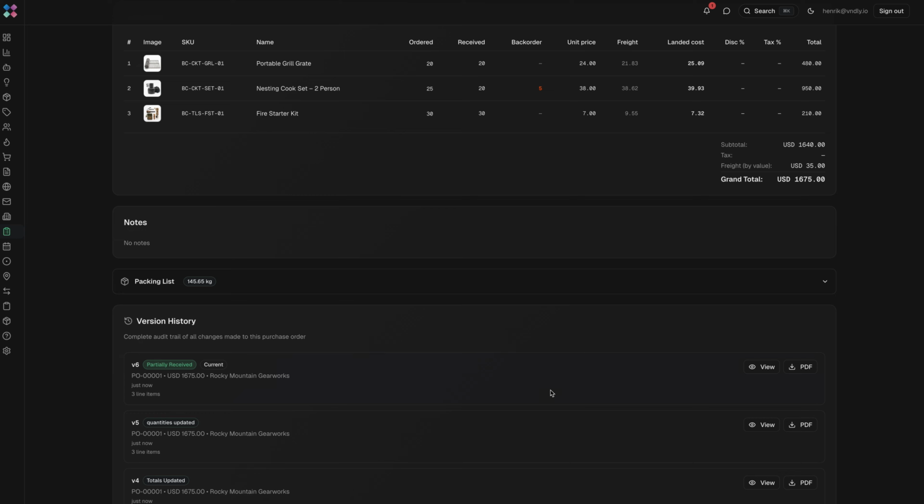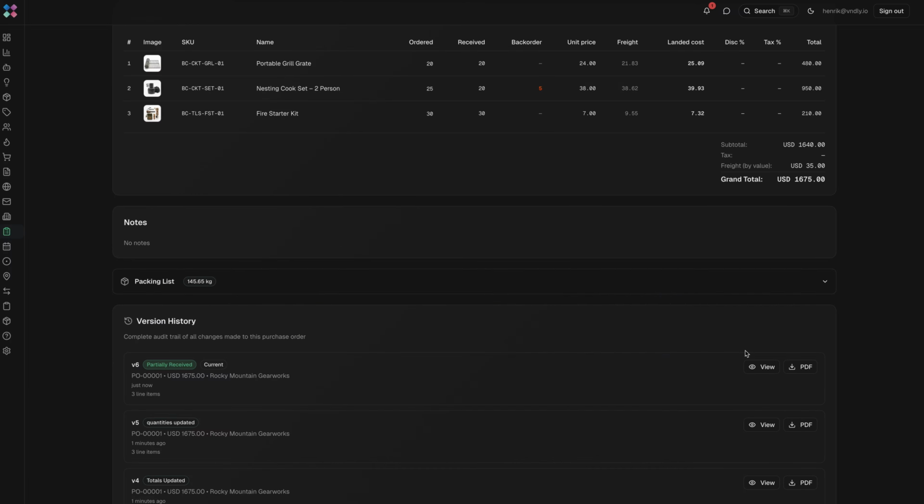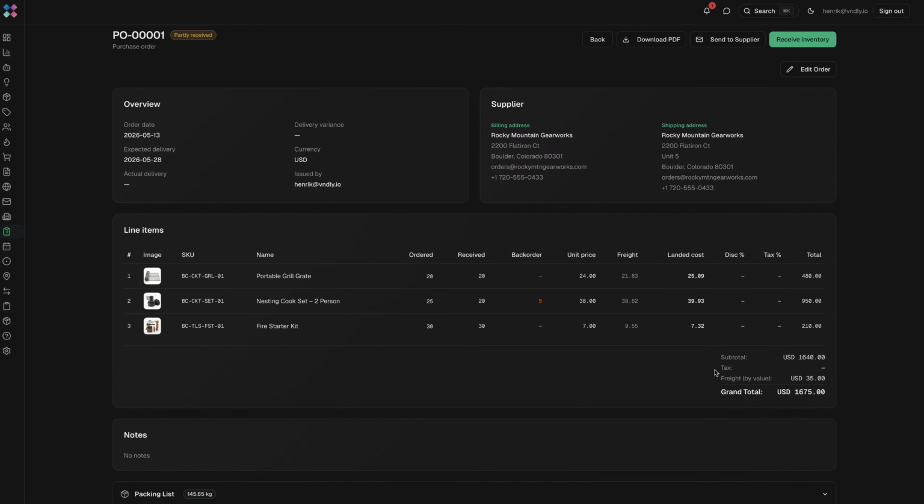VNDLY also records the actual delivery date and calculates the delivery variance against your expected date. Every change is recorded in the version history, giving you a full audit trail of edits, confirmations, and receipts.